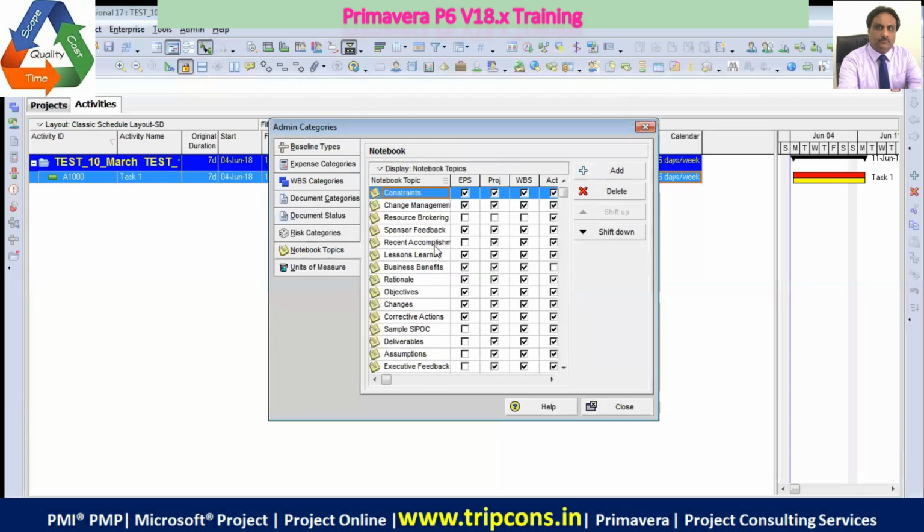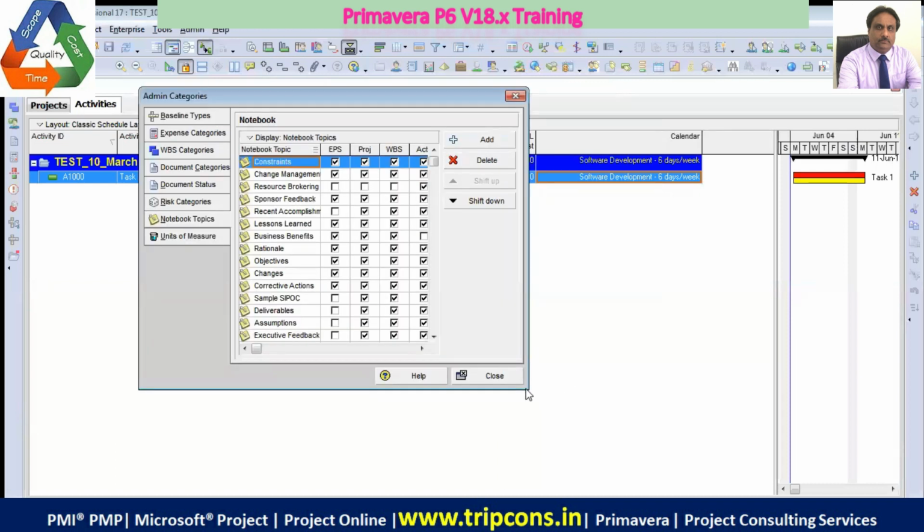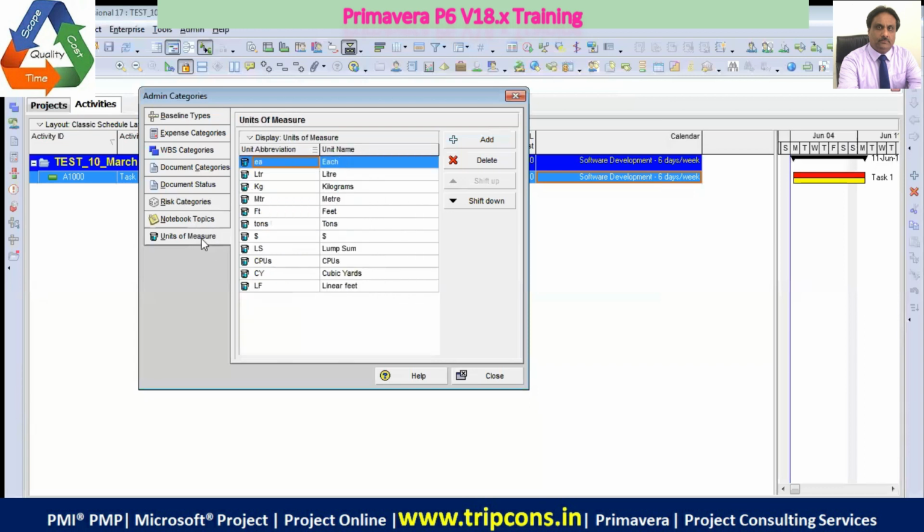Notebook topics, if you are creating a notebook topic, so what kind of topics you can create, you can put them here, and these topics will be basically handy to classify what kind of notebook entries you are making against a task. Units of measure, you will not find lots of them here, so you create them. Just have a look at my screen and you can create the ones which are missing.